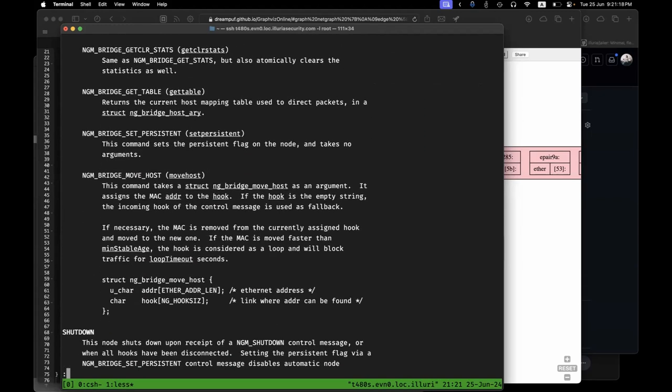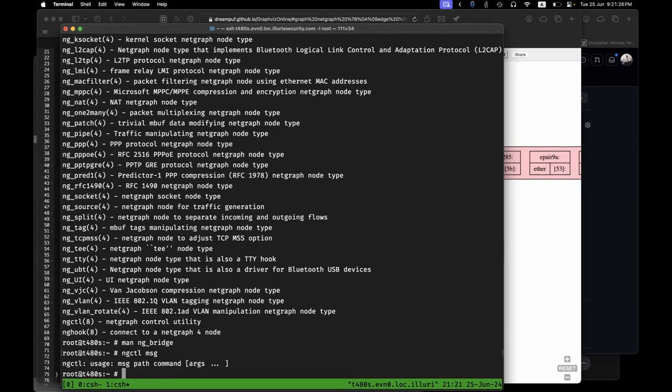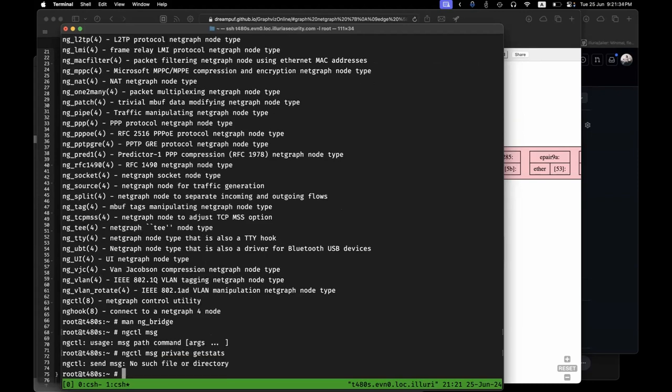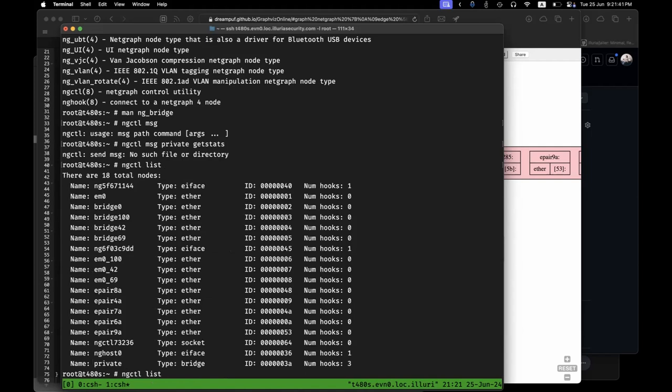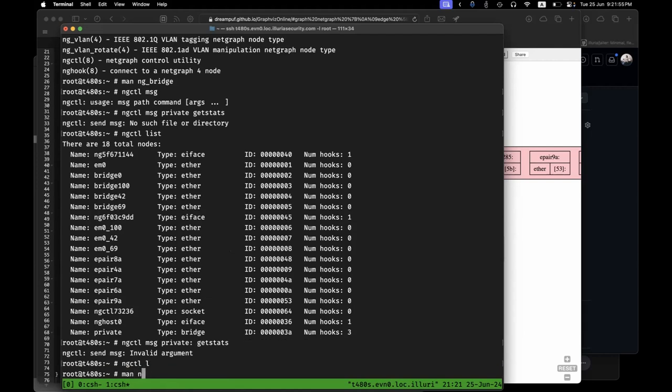So I would use it by doing ngctl message, path, get stats. The path is private, I think. And like this, we get the stats. I don't see any drop counter there, other than the loop drops, which is basically the only reason a drop occurs, because it couldn't get memory for the output buffer. Is the queue length unlimited, except for memory pressure? Yes, I believe so. It's a stupid bridge.